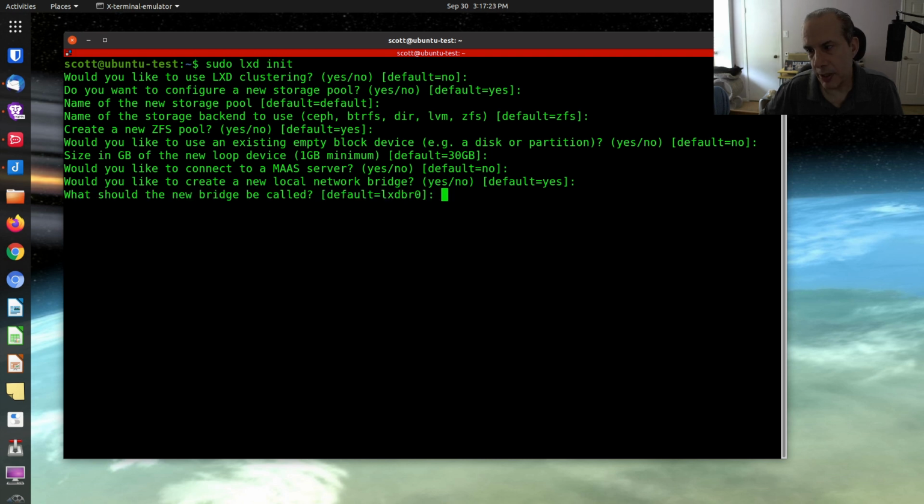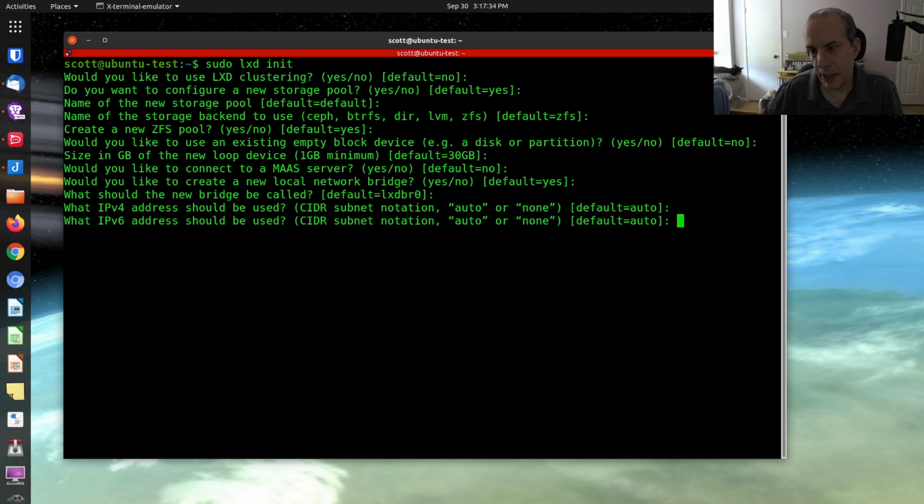What should the new bridge be called? lxdbr0 is fine. What IPv4 notation should be used? Auto is fine. Okay, let's say auto.